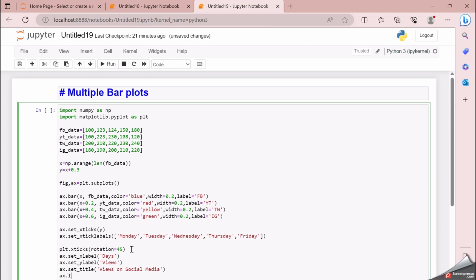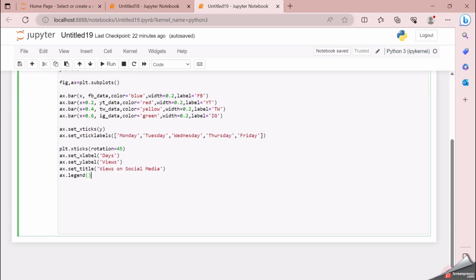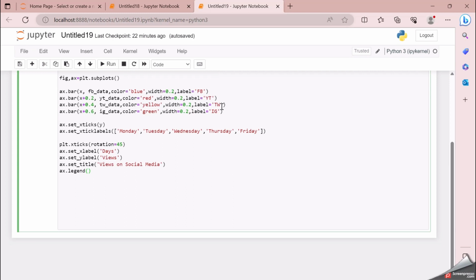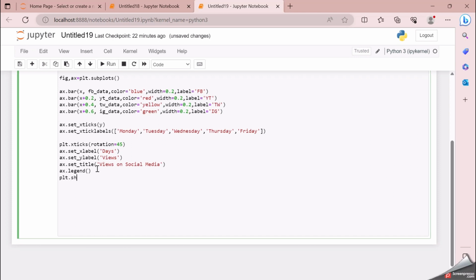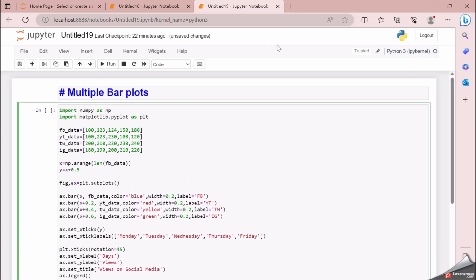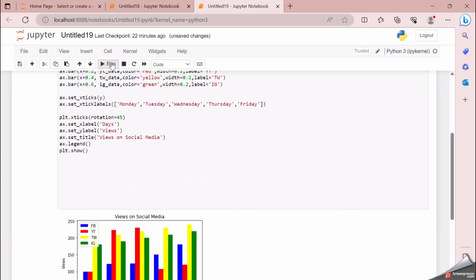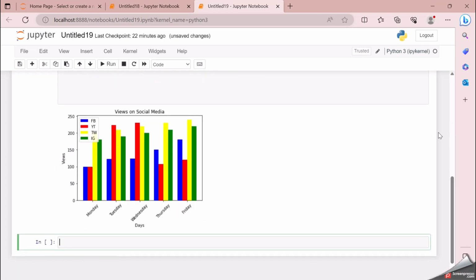Then ax.legend. So whatever has been given in the label will come to the legend. It will be displayed as FB, YT, TW and IG. And now I have to say plt.show. So now if I execute my code, I get this particular multiple bar chart. Blue stands for Facebook, red stands for YouTube, yellow stands for Twitter, green stands for Instagram.